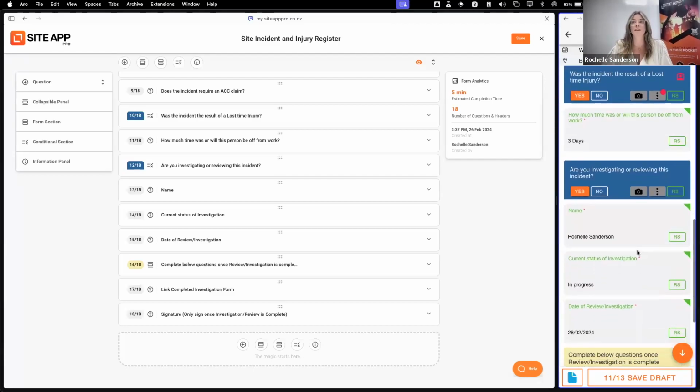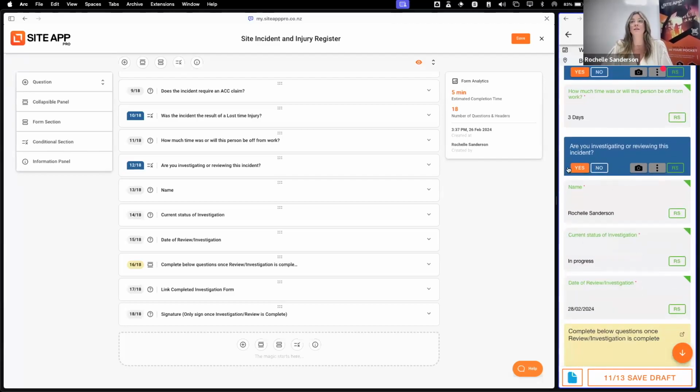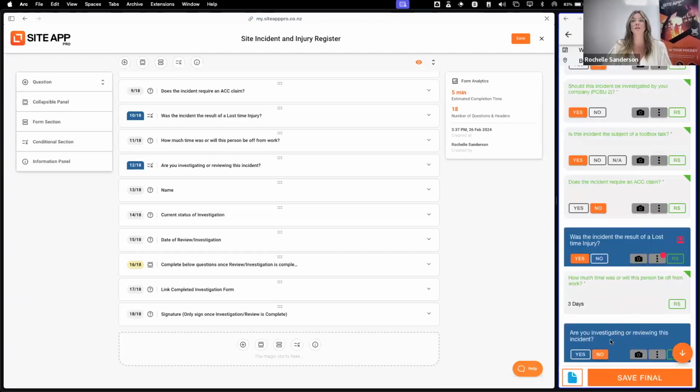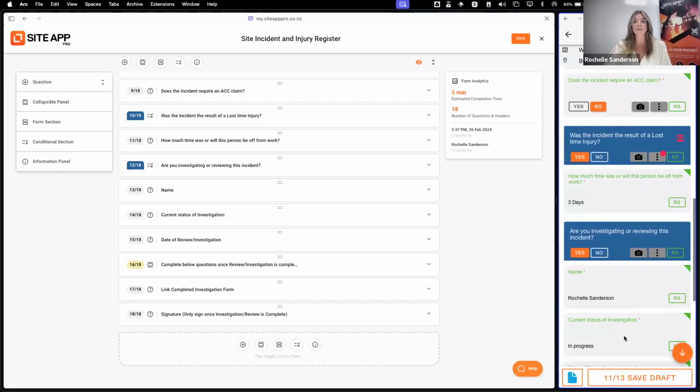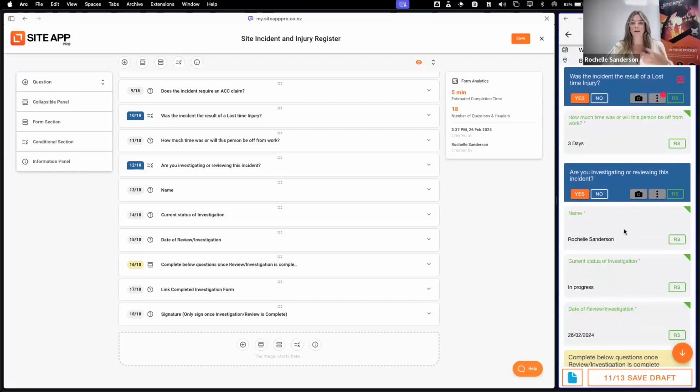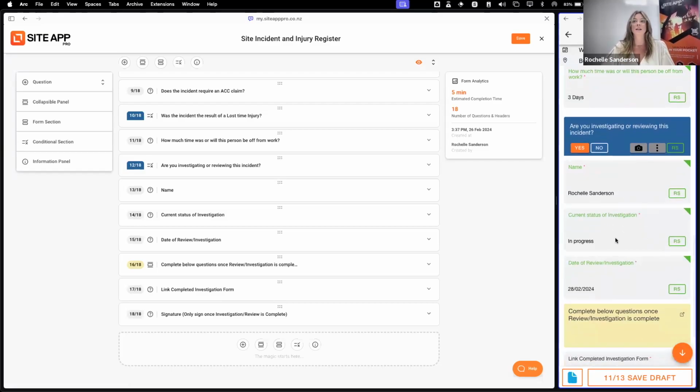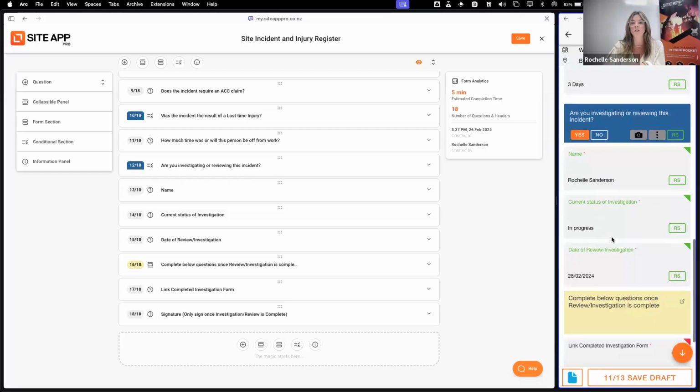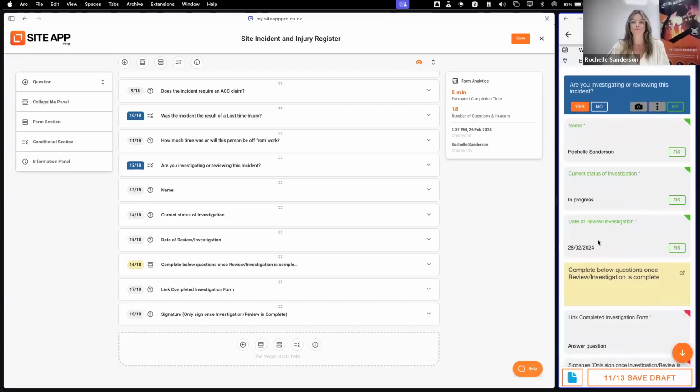I've also done the same thing for an investigation. So in this case, if I said, no, I'm not investigating, it's that conditional section that closes off and I just save the form as it is. But in this case, I might be investigating it. So I'm going to say yes. Rochelle, I'm coming in because I'm the foreman, I'm the leader of the team, maybe. I might come and investigate this. It's currently in progress as an investigation because maybe there's an investigation form I'm doing separately. And the date of review of that is happening today.